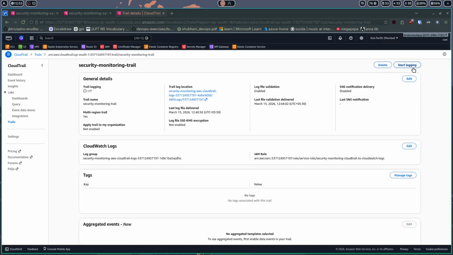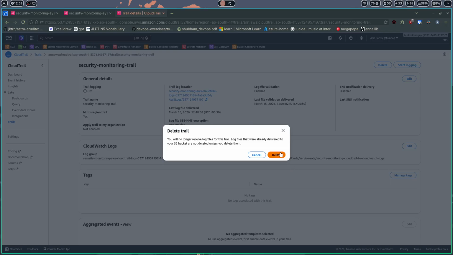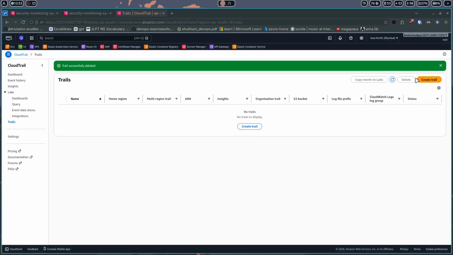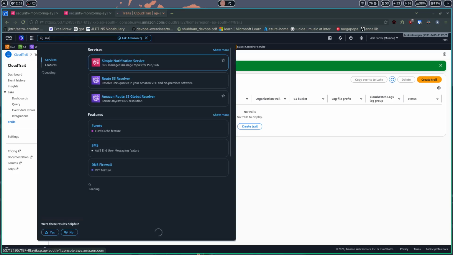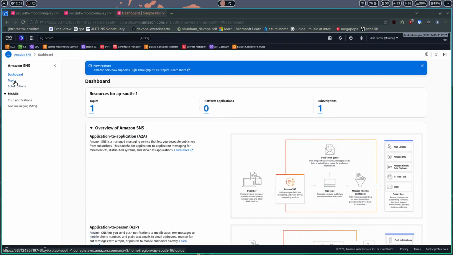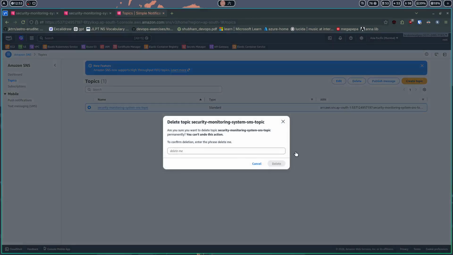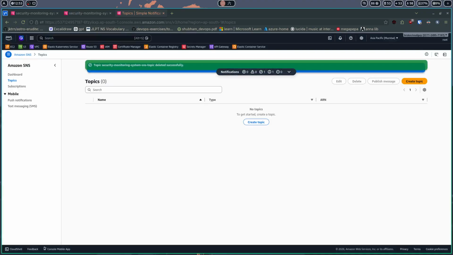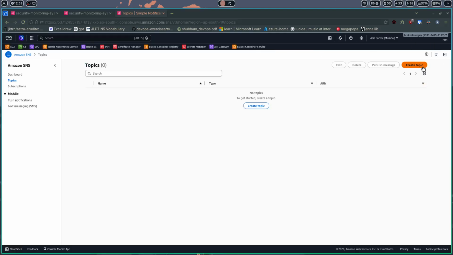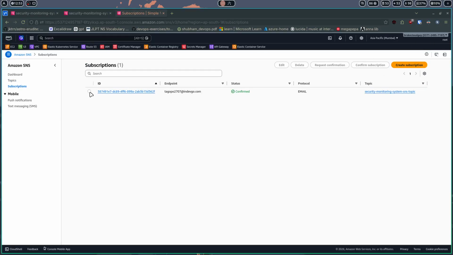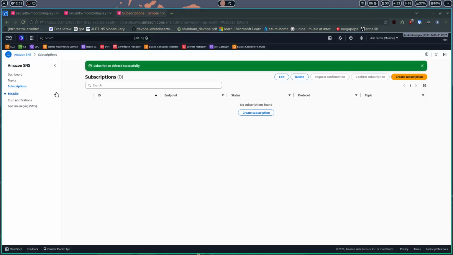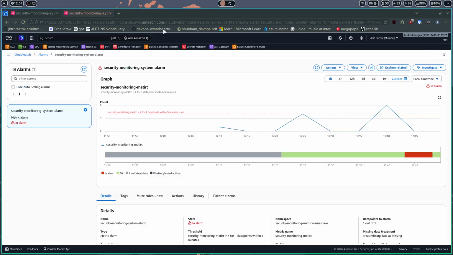We don't have to stop it, we are going to delete it. But let's say you want to keep it but you do not want it to log, we can do that. But yeah, you can just directly delete it, no issue. So our trail is deleted. After that, let's go to SNS directly. We are going to delete this topic now. This topic is now gone. The subscription, delete. Okay, so our SNS is also done.